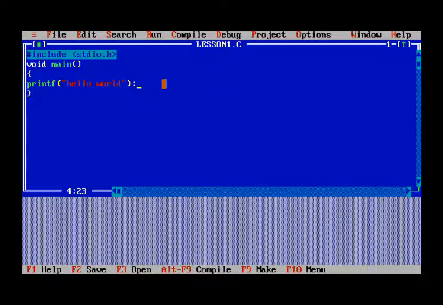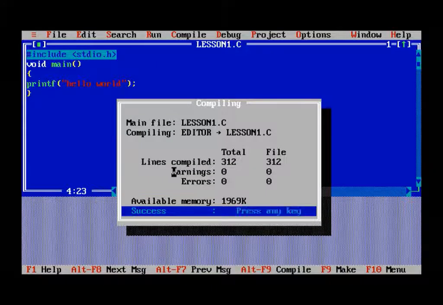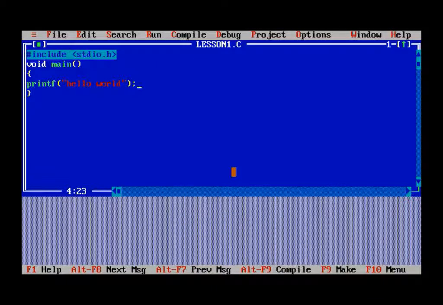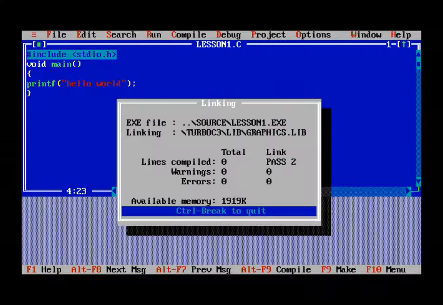After typing and saving the file, here we have a compile option. So compile the program. Once you compile, it will show if there are any warnings or errors. Since there is no error and warning, we are going to execute the program. Here the execution is called run.